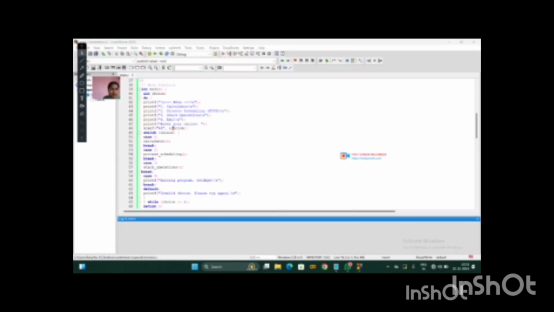So printf, first it will ask for the choice, then scanf %d comma and choice. Next switch of choice. Case 1 will be the calculator to calculate the results, and next break. Case 2 will be process scheduling. After that, break.